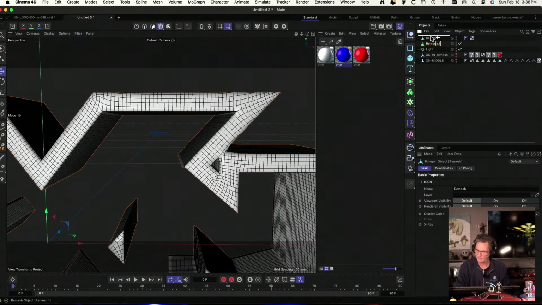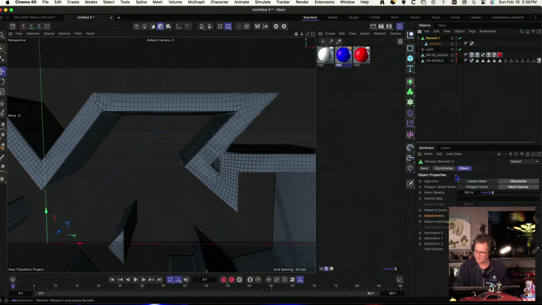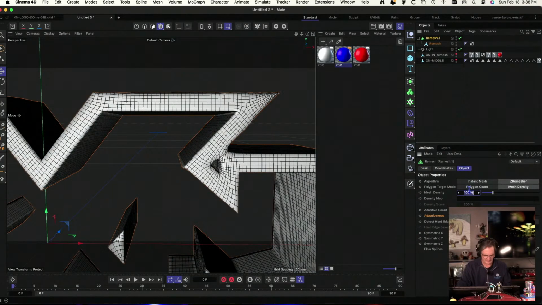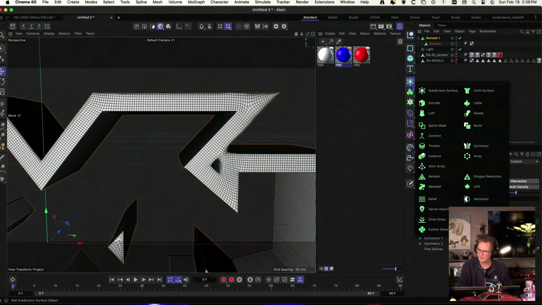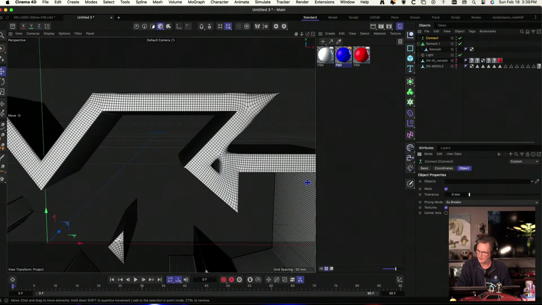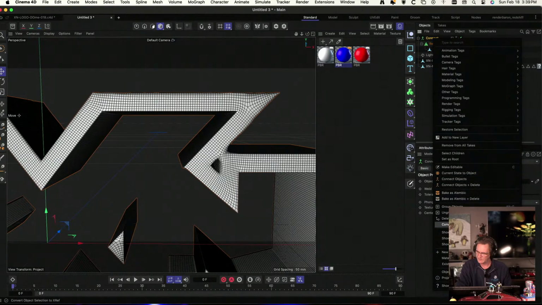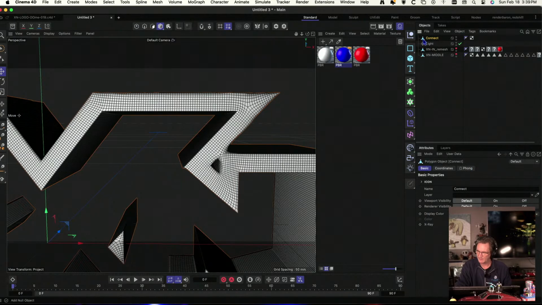Make another remesh. Take it up. Let's take it up to 300 this time. 300% adaptive, and take that down. That's looking better, and then we'll do a connect again. 0 tolerance. 0 tolerance. All right, and then grab this, and I can make it editable now, which is interesting. So the whole idea of make editable and that kind of thing never used to work.